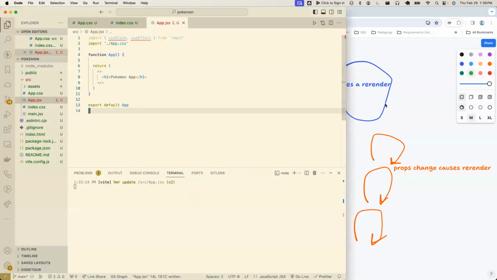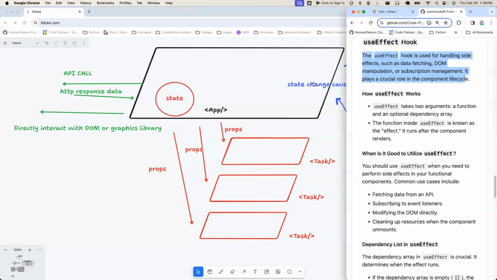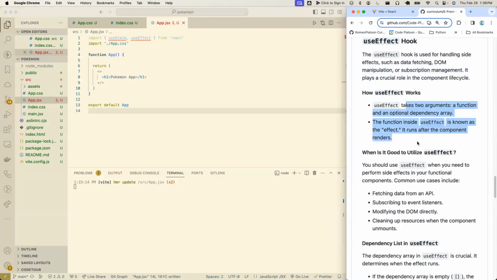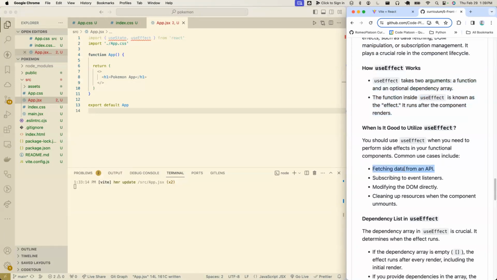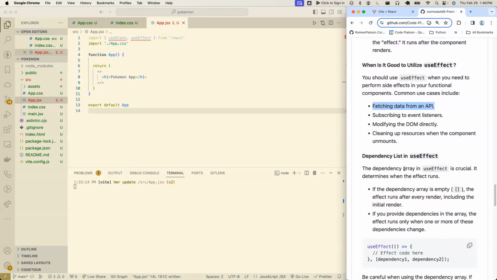And that is where this hook name, useEffect, comes from. How do we deal with side effects? We're going to pass it a callback function. You are usually going to use it to fetch data from an API. That is by far the most often when it is used.